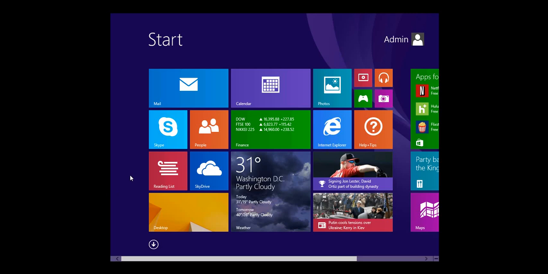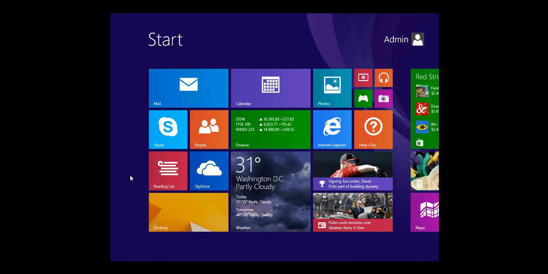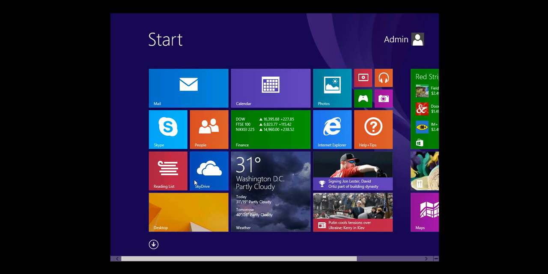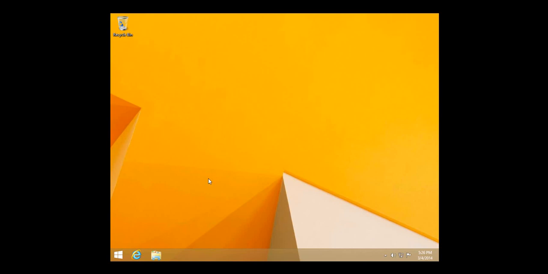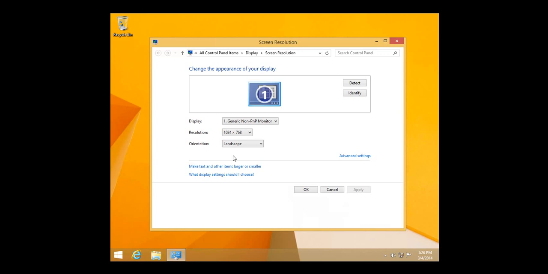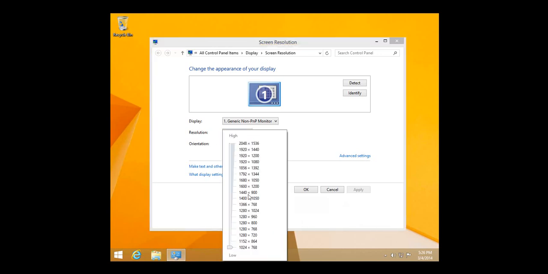In this video, I'm going to show you how to change your screen resolution in Windows 8.1. So from your start area, click on your desktop. Okay, and then you want to right click and click on screen resolution. Okay, and in the resolution dropdown, you'll see what the available resolutions are for your machine.